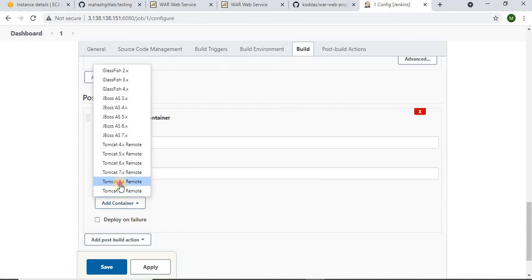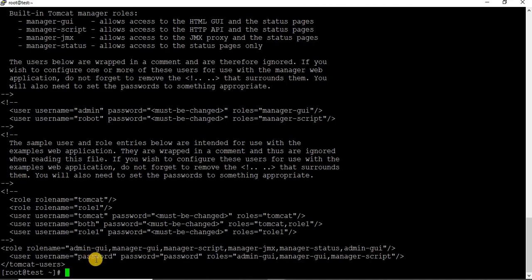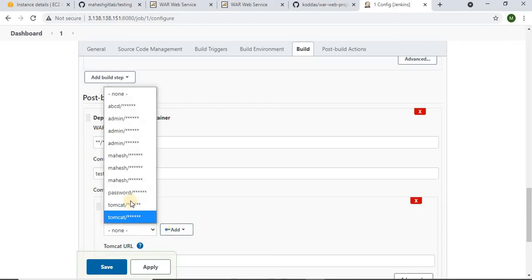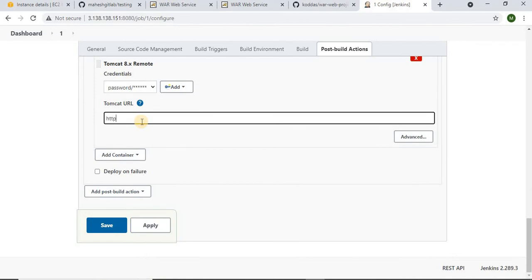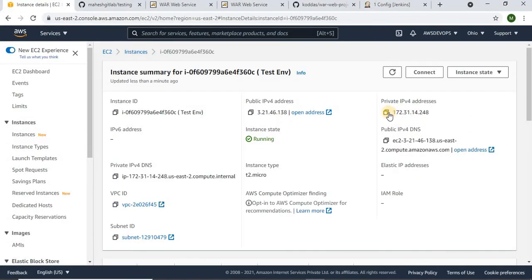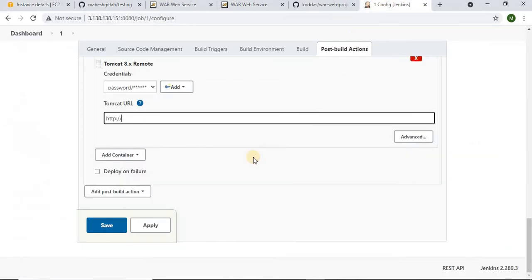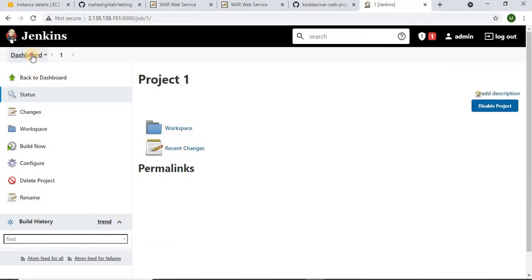So add container Tomcat 8. Okay, I think in Tomcat 8 we have a password, right? Yes. So in testing we have password. Okay, give http://, take the private IP of this testing environment, 8080. Apply and save. Now I am just going to the dashboard.